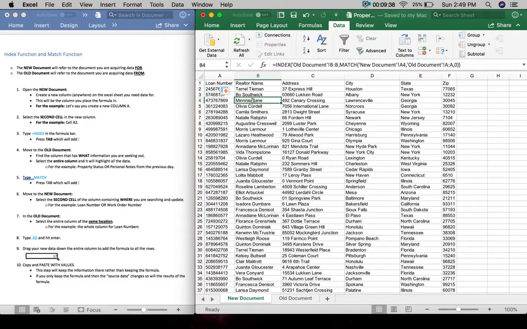And it goes all the way down, 4, 5, 6. So what it's trying to do is, the fact that we dropped down the formula into all the rows, it changed the formula to tell it to look for the new loan number according to the row that it was on. So that's exactly what we're looking for, and we can be confident that this data is accurate.